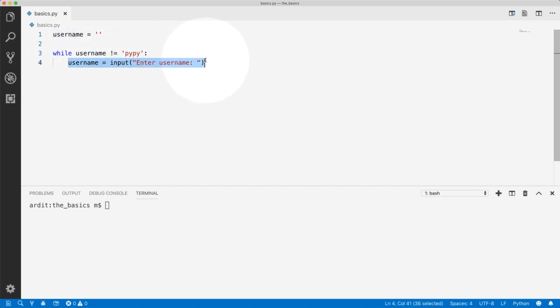So in the first iteration, username is actually different from PyPy because username is an empty string. Therefore, this is going to be executed. The program asks for the username. If the input is A, for example, A will be assigned to username, and then the second iteration starts. So while A is different from PyPy, which is true, this is going to be executed again.